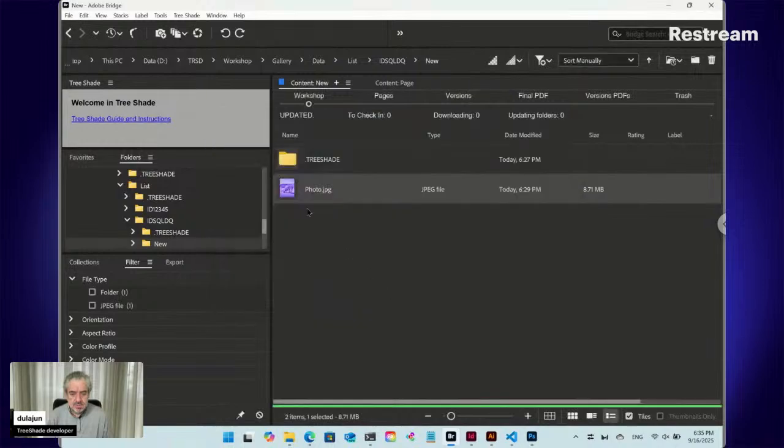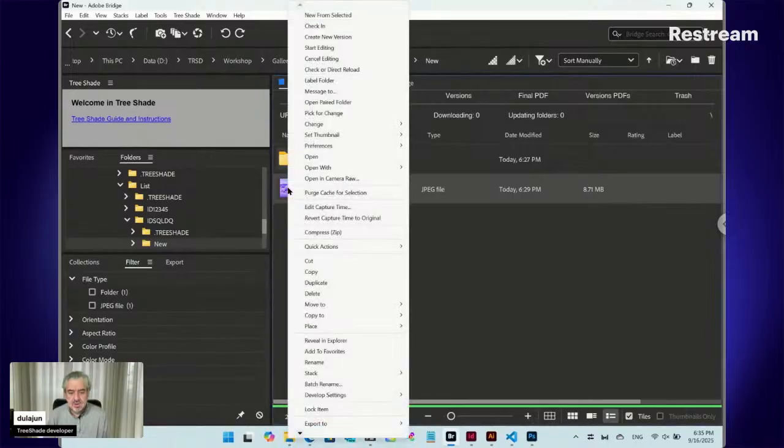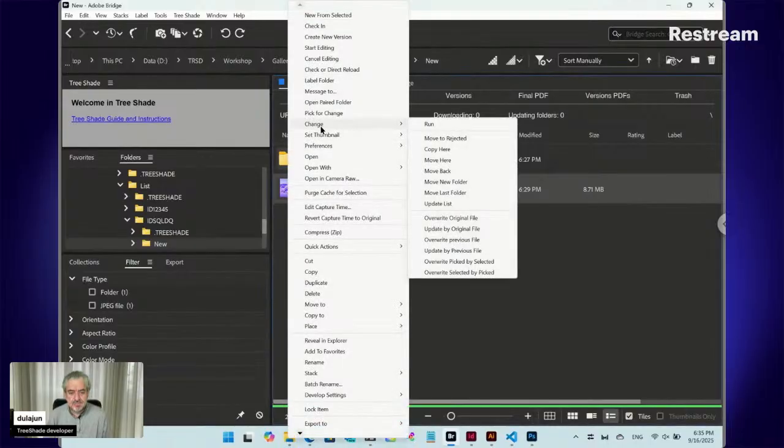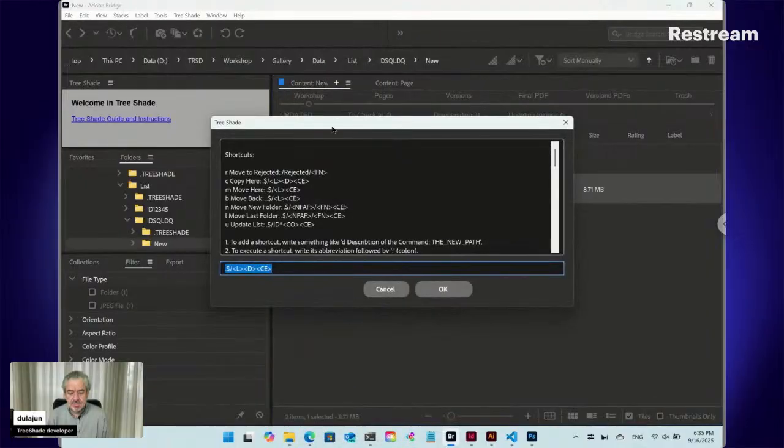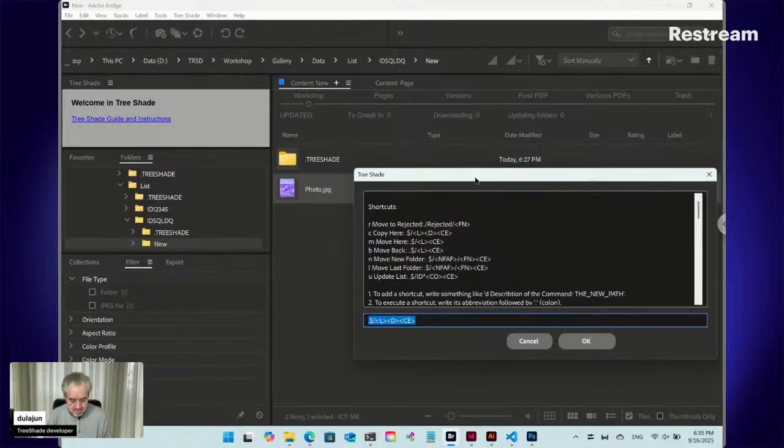Let's try. Let's move the photo to a folder inside the change run, then double slashes and write temp, then file name. Okay.